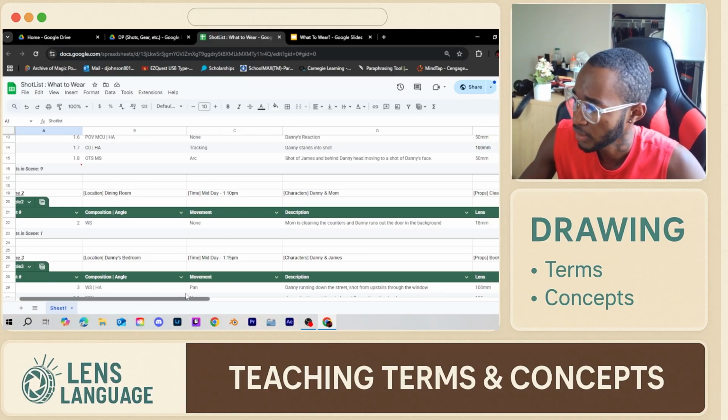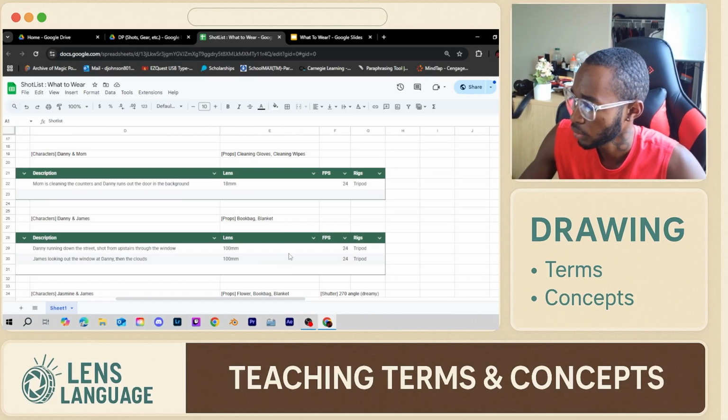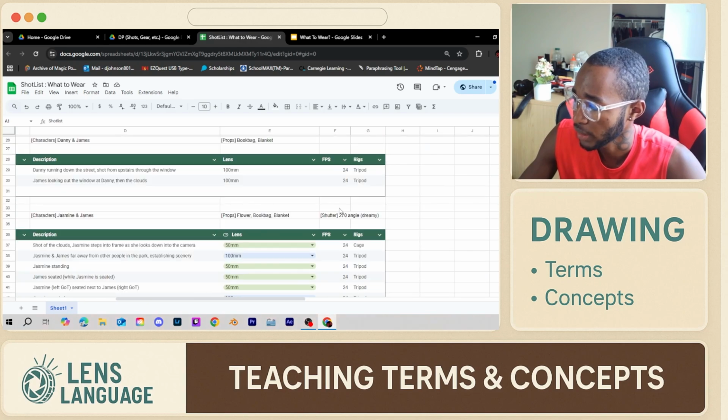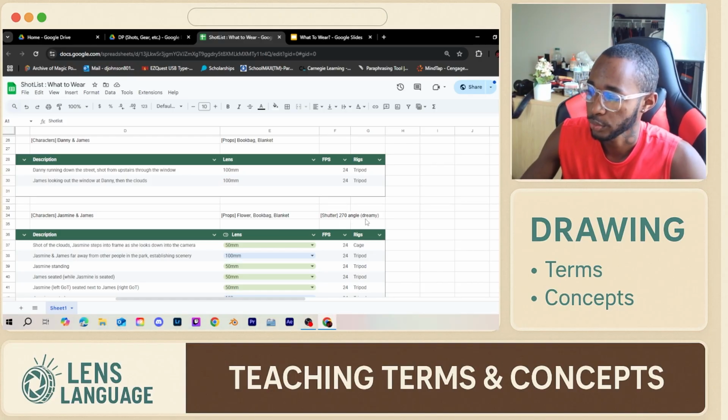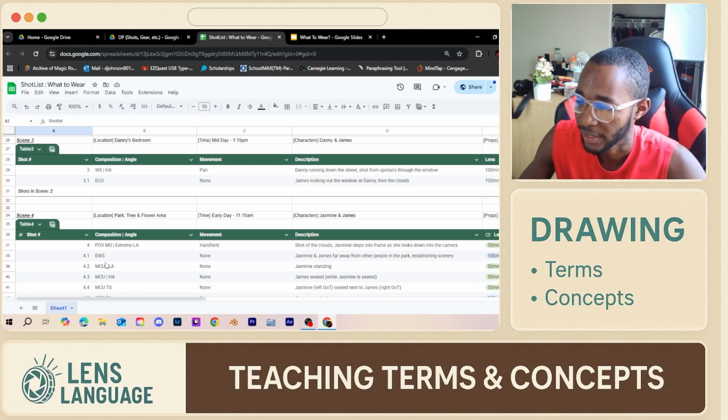Since most of this table is pretty similar, I don't think I need to go through all of it. Oh, I do want to talk about one thing that I did add within this template, and that is the shutter angle. So I put a 270 shutter angle for this scene because this is the scene where we flashback and it's James. The scene is James and Jasmine. Jasmine is James's crush. 11:15. So you notice how we went back in time earlier in the day, and the location is a park. So this is a flashback.